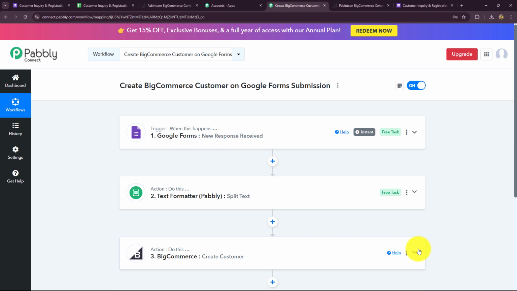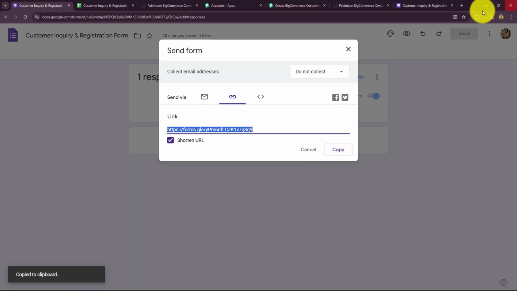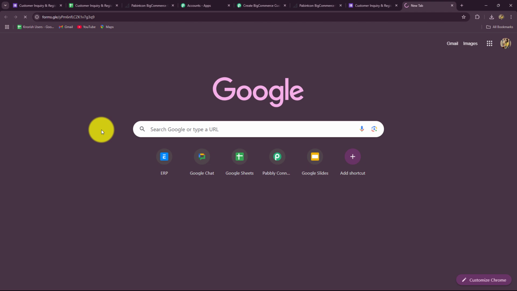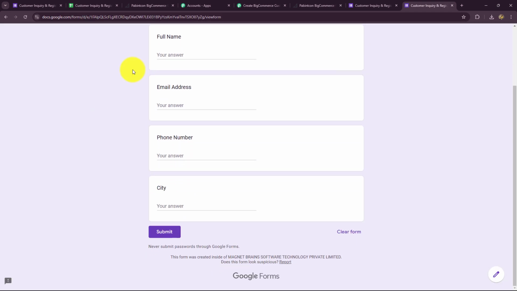Once we have set up this connection successfully, let us check whether the workflow is running fine or not every time. For that, once again, I'm going to submit this Google form. So I will go back towards my form. I will copy the link once again. I will open it in a new tab directly. And here I'm going to submit it with some dummy details.